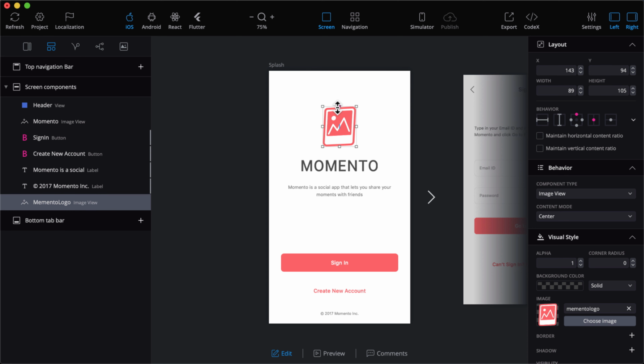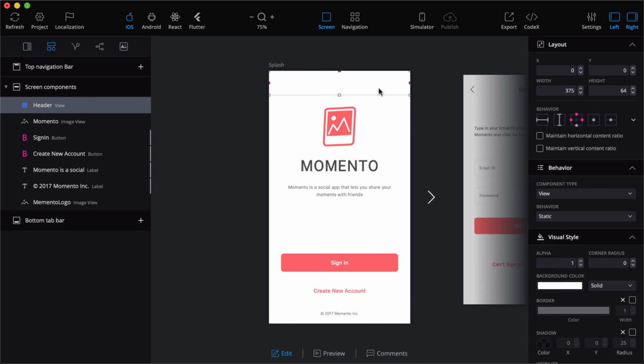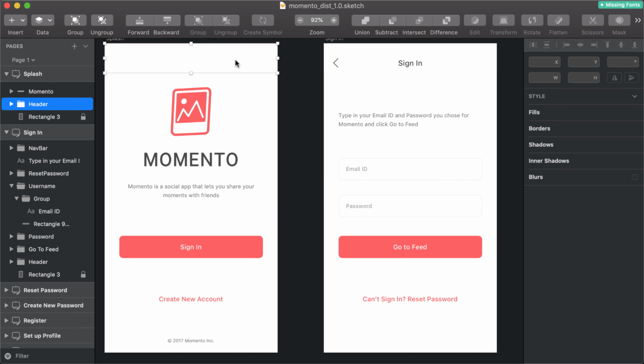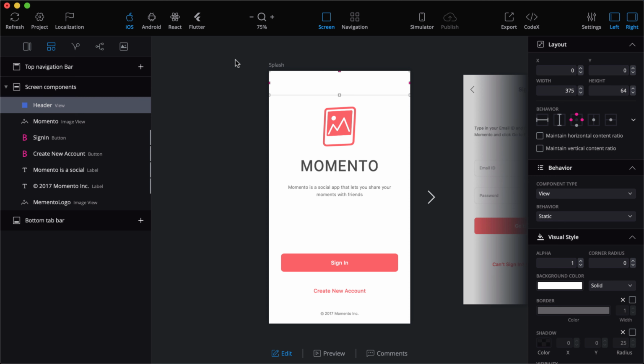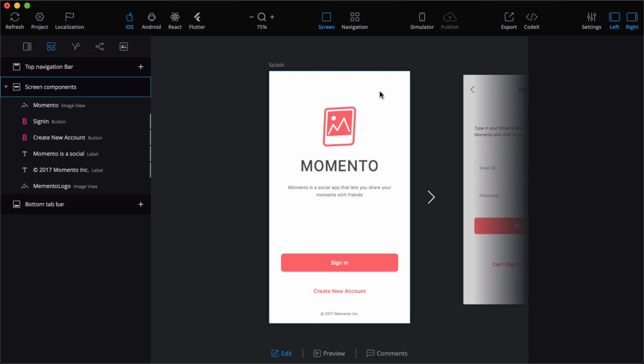For this logo, that looks fine. It's this far from the top. That's totally fine. I noticed there's a header here. I didn't notice that in this Sketch document. Let's take a look. Oh, there totally was one. Yeah, I didn't even notice it. We probably don't need that, so I'm going to delete it.